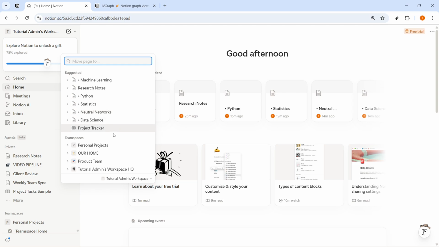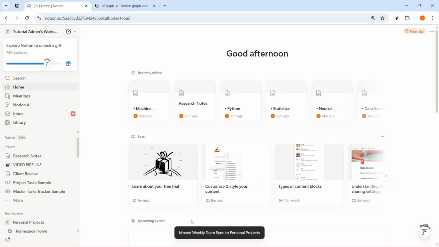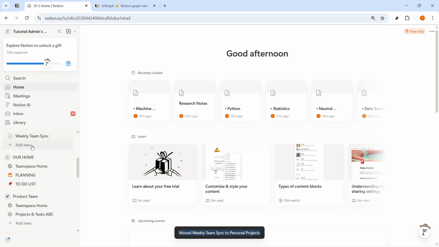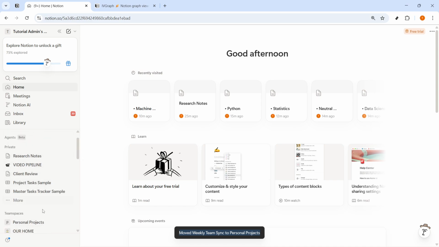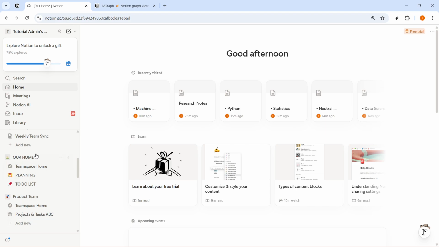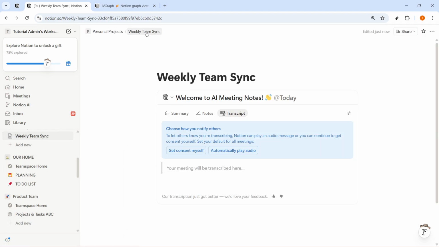At the bottom of that panel, click the Workspace name dropdown. This is where you choose the other workspace you want to send the page to. Select Personal Projects, or whichever second workspace you use on your account. After that, choose where the page should go inside that workspace. You can place it under a specific destination page if you want to keep things organized, or just leave it at the top level if that works better for you.